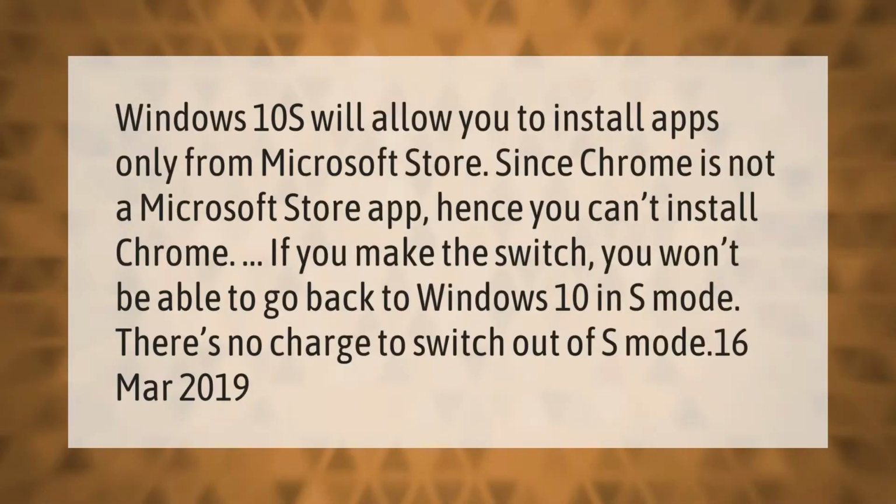Let's help you make your mark. Windows 10s will allow you to install apps only from Microsoft Store. Since Chrome is not a Microsoft Store app, you can't install Chrome. If you make the switch, you won't be able to go back to Windows 10 in S-Mode. There's no charge to switch out of S-Mode. 16 March 2019.